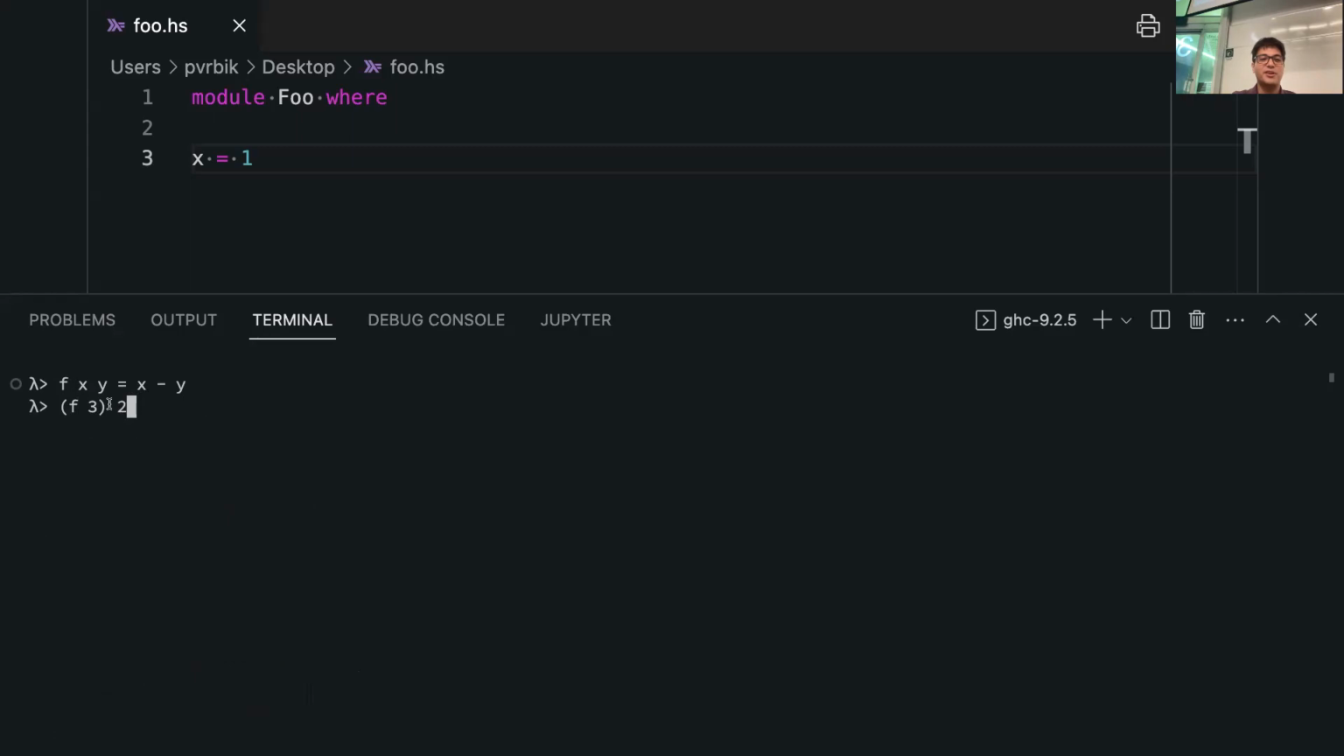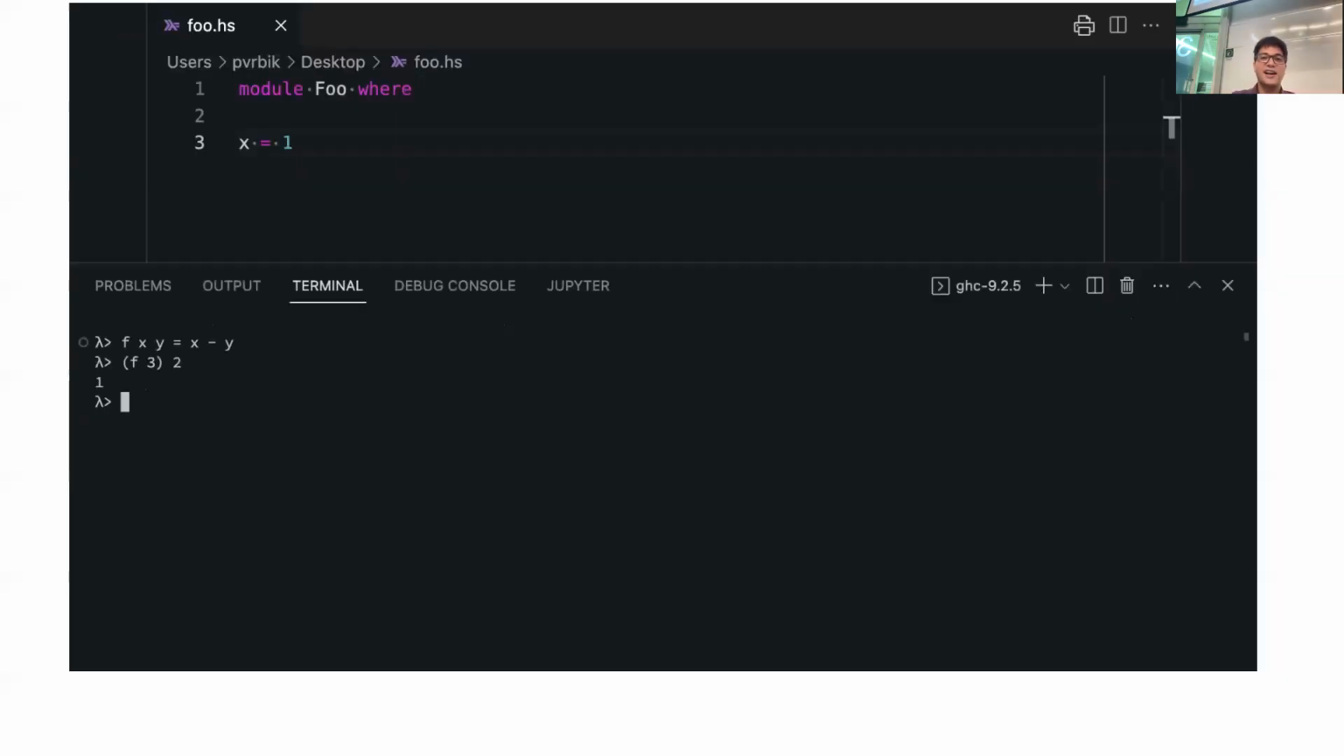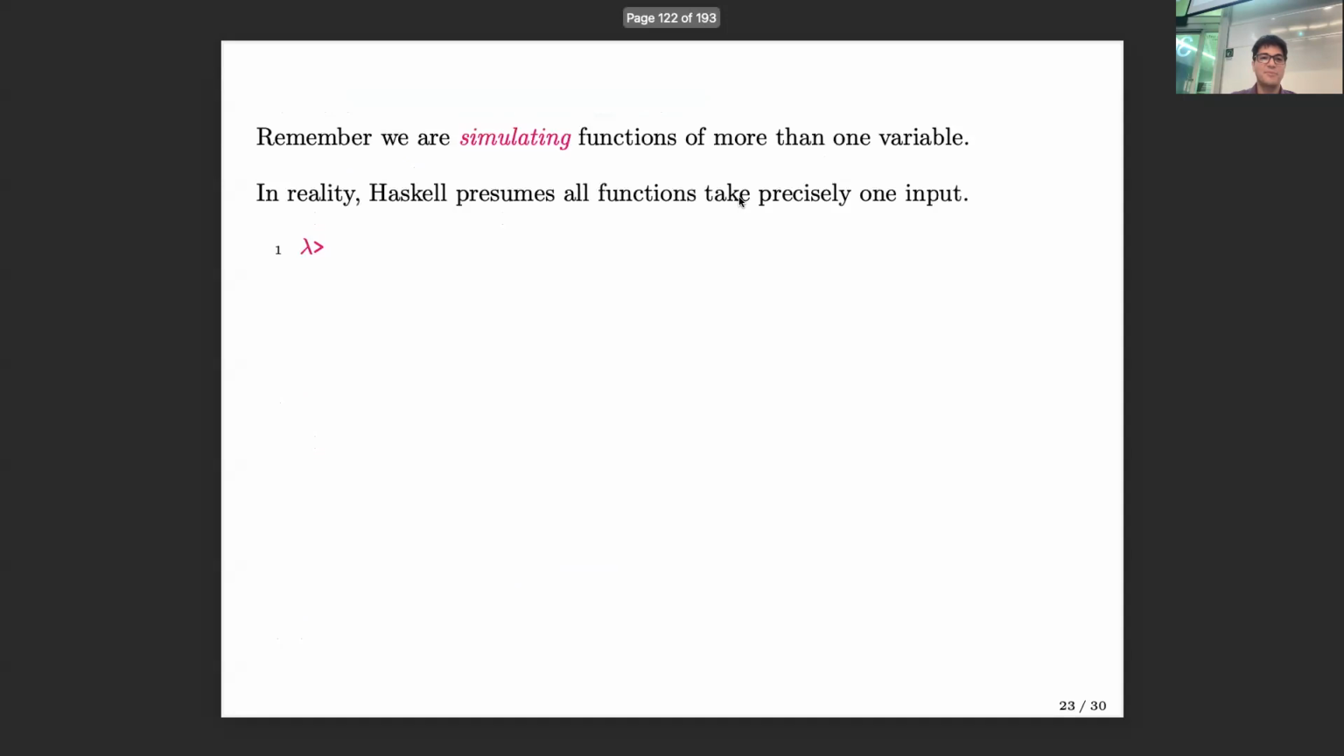Okay, so as a lambda calculus, what did this evaluate to? Right. So f is a function which takes a variable to a function which takes a variable to x minus y. So if I give it 3, f of 3 is going to return a function which takes something to 3 minus y. So this is going to work. And we're going to talk about that at length. I actually think I have a slide exactly about this. So remember that we are simulating functions of more than one variable. In reality, Haskell presumes all functions take precisely one input.